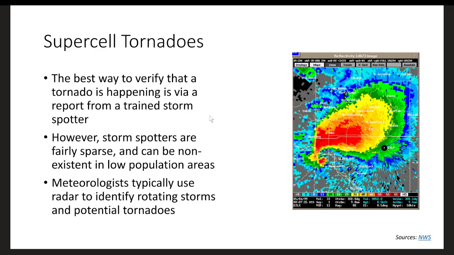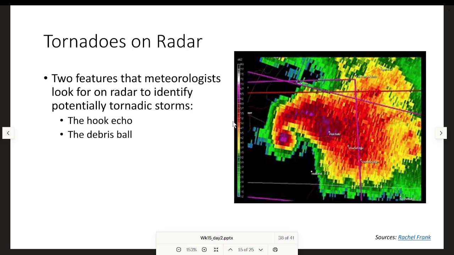Meteorologists typically use radar to identify rotating storms and potential tornadoes. Yes, and we talked about this. A lot of tornadoes, instead of being spotter confirmed, will be radar confirmed. So, tornadoes on radar. Two features that meteorologists look for on radar to identify potentially tornadic storms. They forgot the velocity thing, because we do look for rotating velocity, but we already talked about that. But the two things are the hook echo and the debris ball. So these are the two main things to find if there's going to be a tornado.